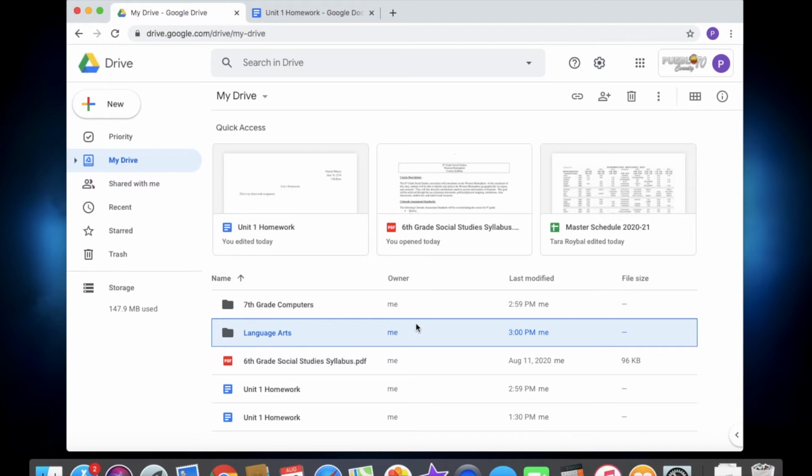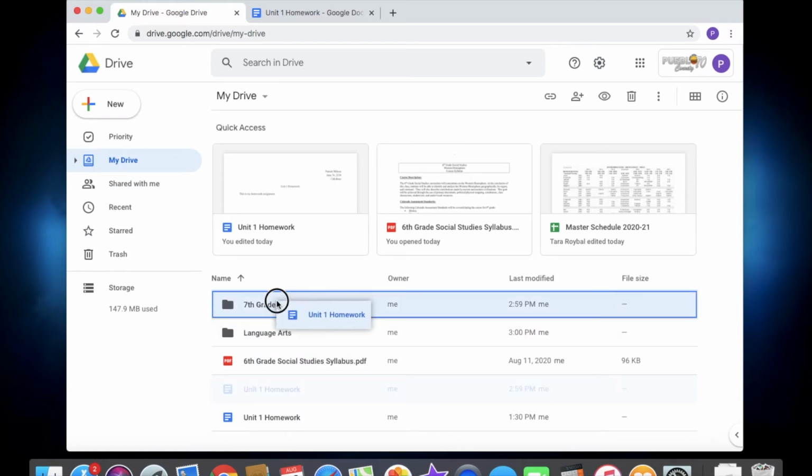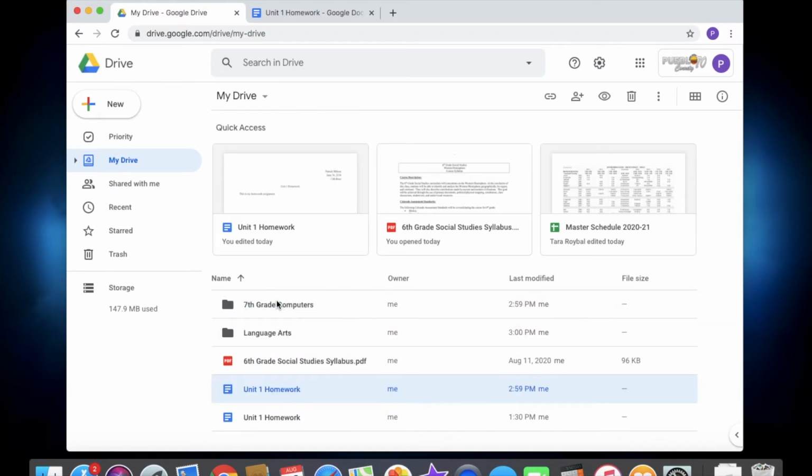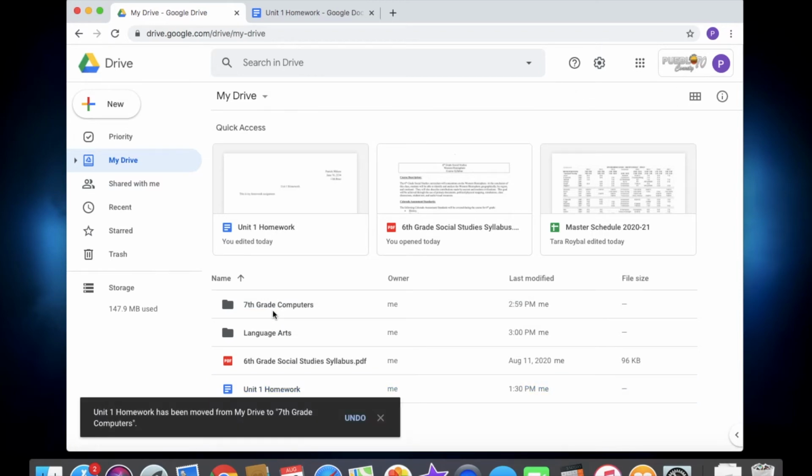So now what I can do is take the folders and put my materials within my different classes. Since I know this one here is from my computers class, I click it, drag it directly to my 7th grade class, let go of it, and it transfers it in right there. Okay, I can click and drag to drop off my materials inside my folders.